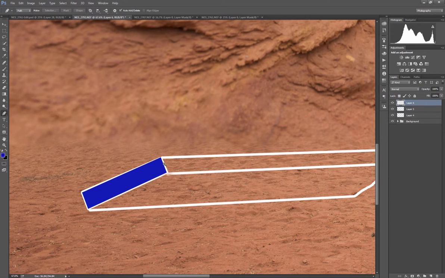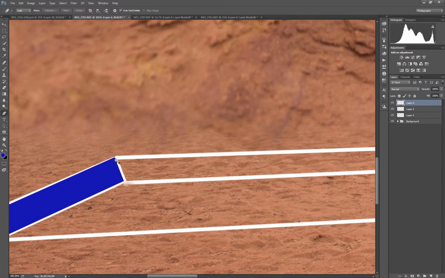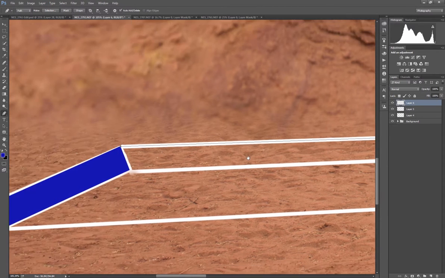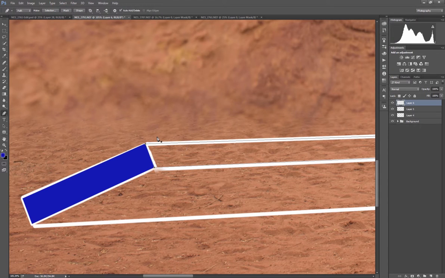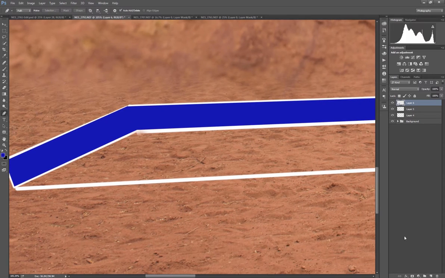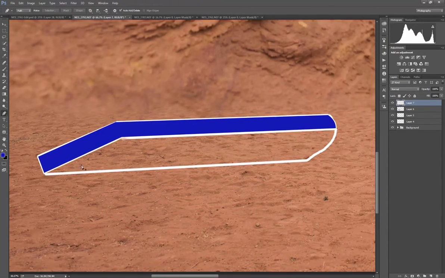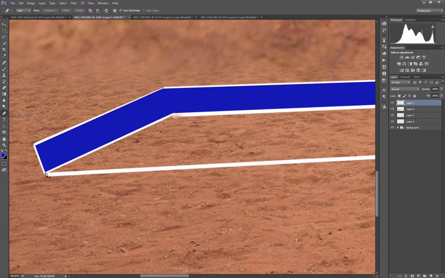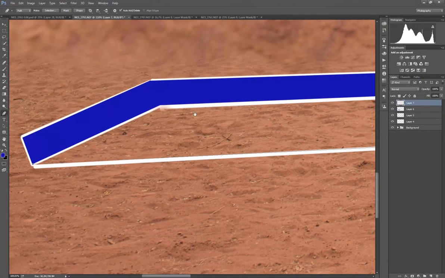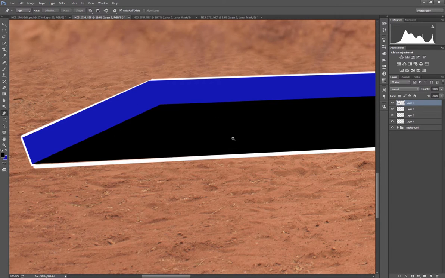Now on a new layer, make this part here, okay, something like this. Okay, close the path, make selection, and fill the path with the blue. And on a third layer, make the final part of the board from this point here to this point here and here. Close the path, make selection, and fill it this time with the black color. You will see why with the black.